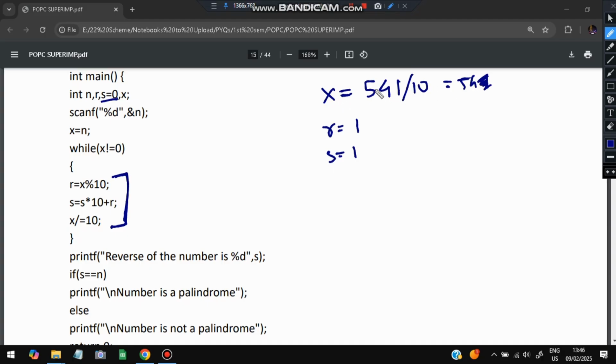Okay, next what happens, now x value is 54 here. Again the same thing will repeat till x is not equal to 0. Again the same thing will repeat. What will repeat? 4 is here, right?